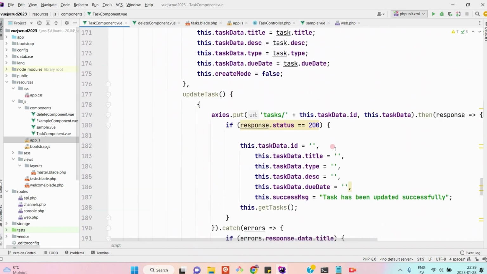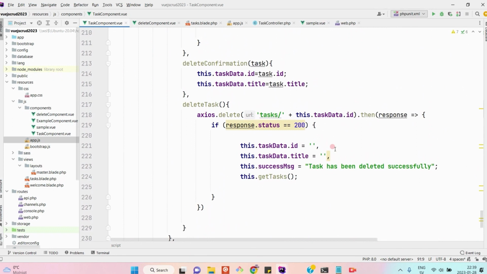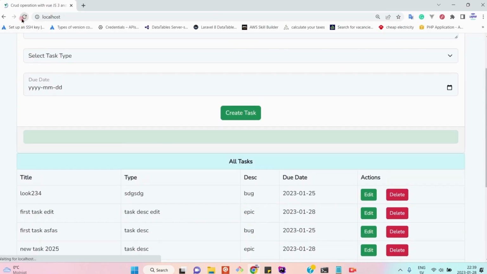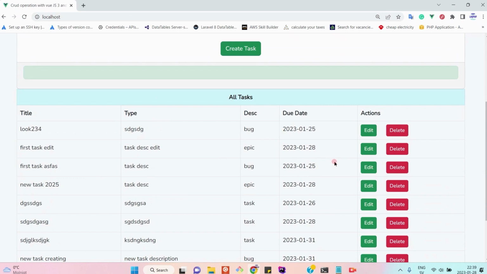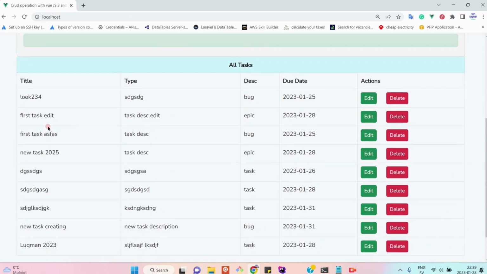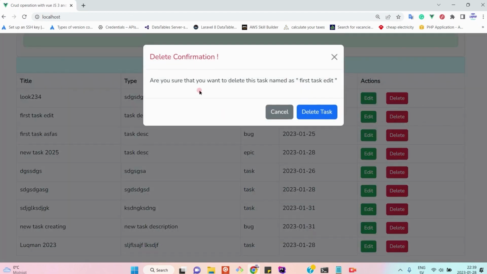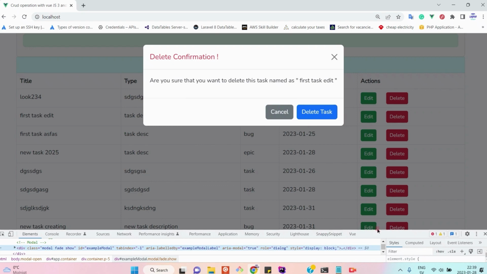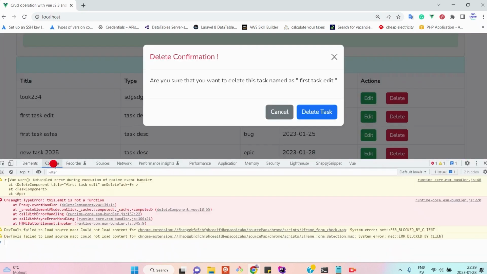And in the delete task, let's see everything is fine. So let's refresh it, and let's try to click delete on this first task edit. Here it is. Do you want to delete this task named first task edit? So this is the second row. Something has gone wrong, and the task has not been deleted. Let's check what's wrong here.